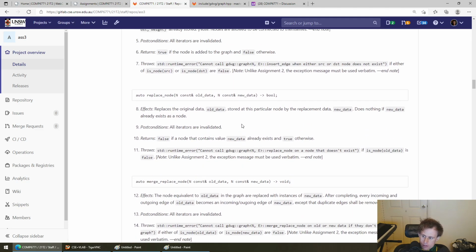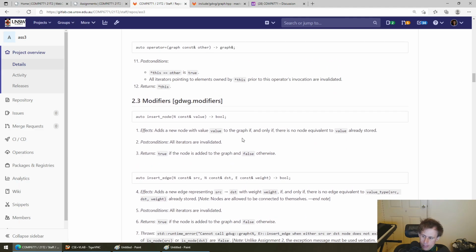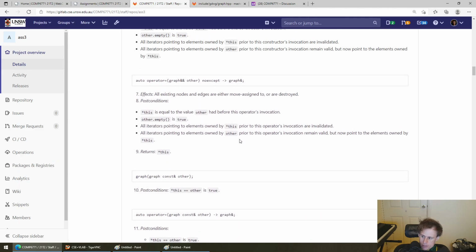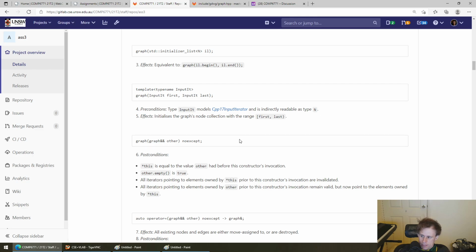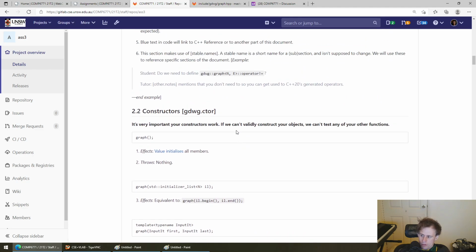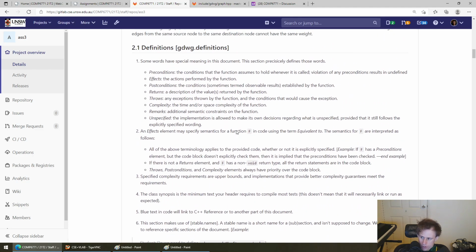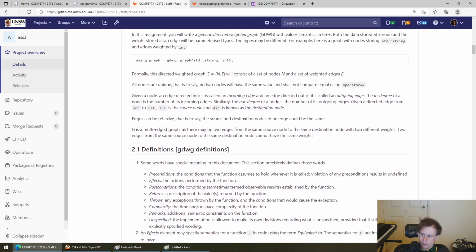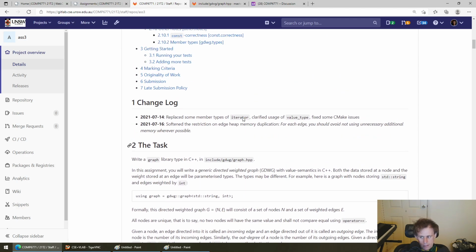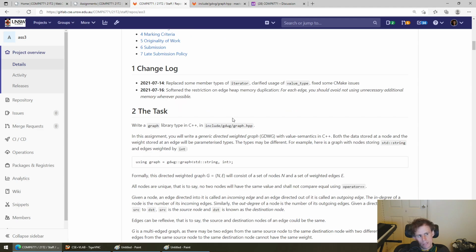Honestly, I like this assignment because in some ways it's the easiest one to start because of assignment 2. You kind of get it. You've got a class, you've got functions, you just got to do it. You can do the iterator later. You can finish this whole assignment without the iterator.